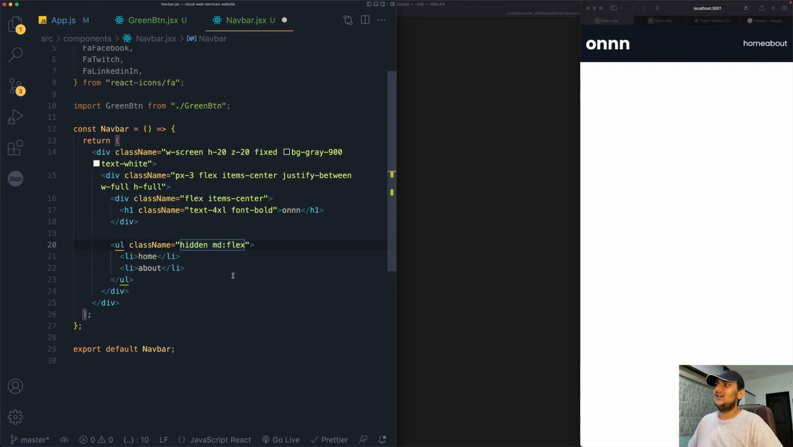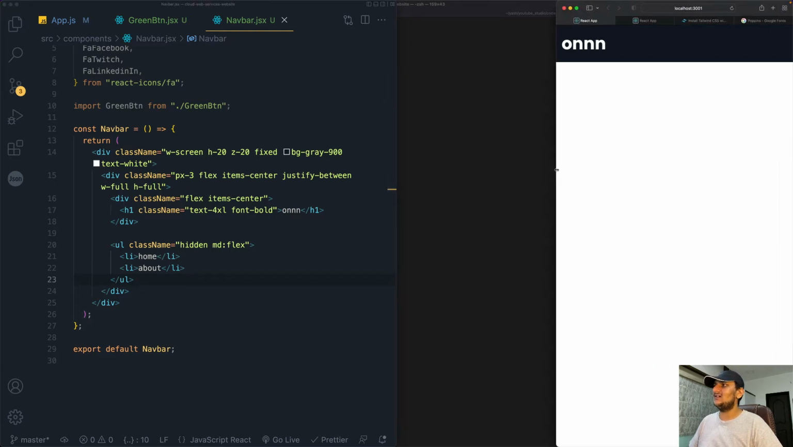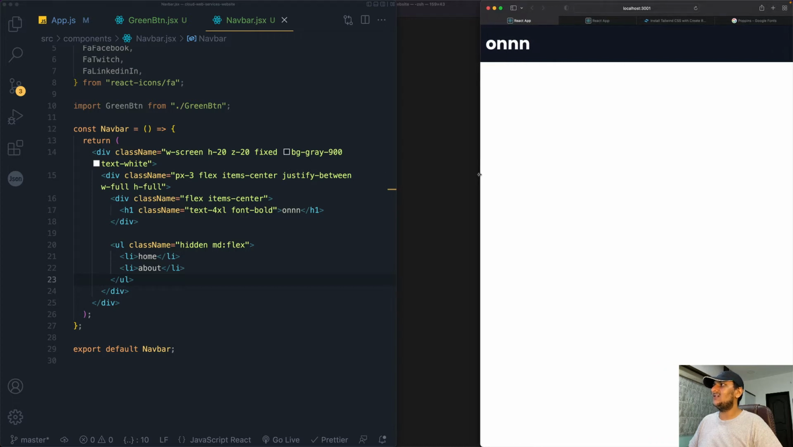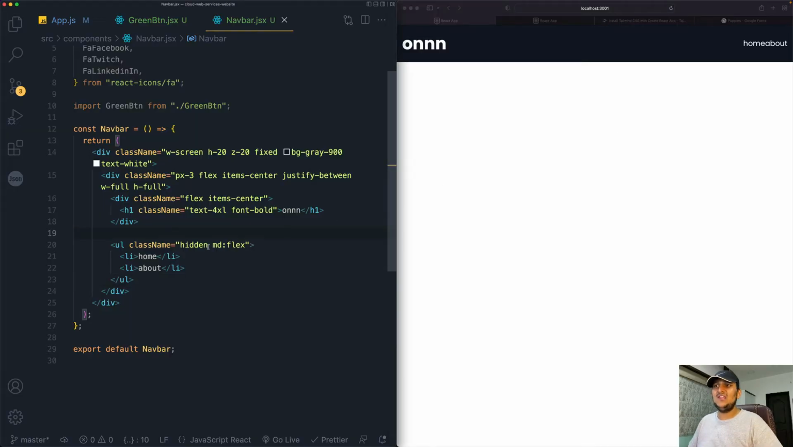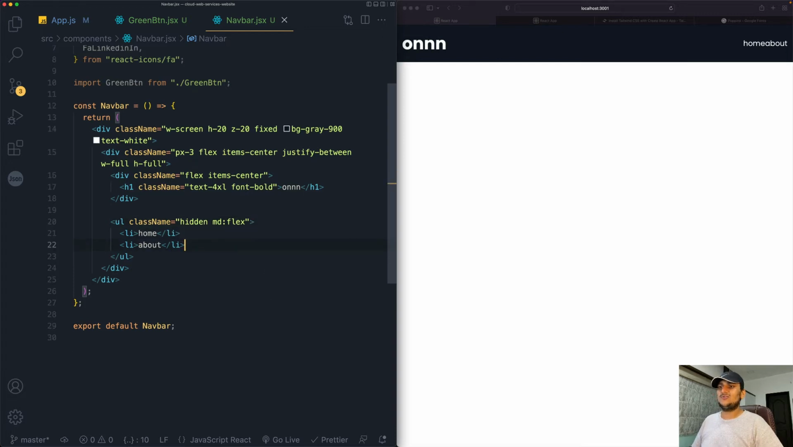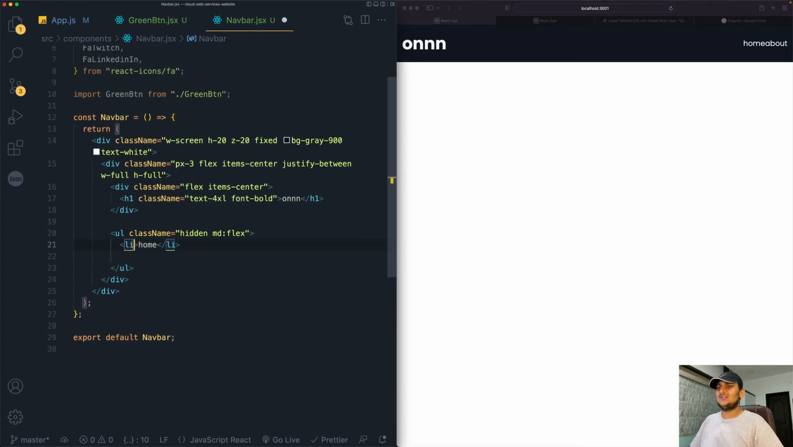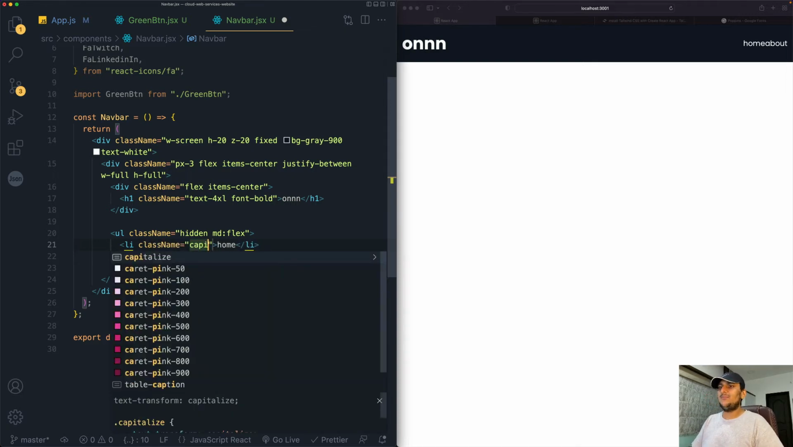Super easy. And now when I save the file, you see that we don't see it. But now if I increase the window size, we see it right here. Awesome stuff, guys. It's Tailwind. So MD is basically a media query, guys. So super amazing stuff, guys. And li will have a bunch of classes as well. So I'll just add class name right here. And let's just say capitalize.